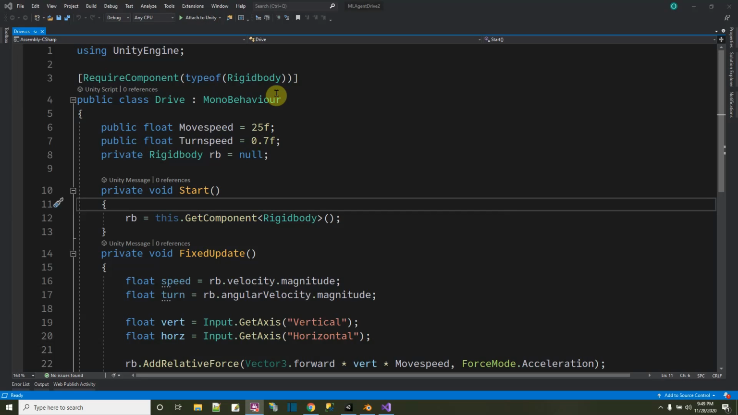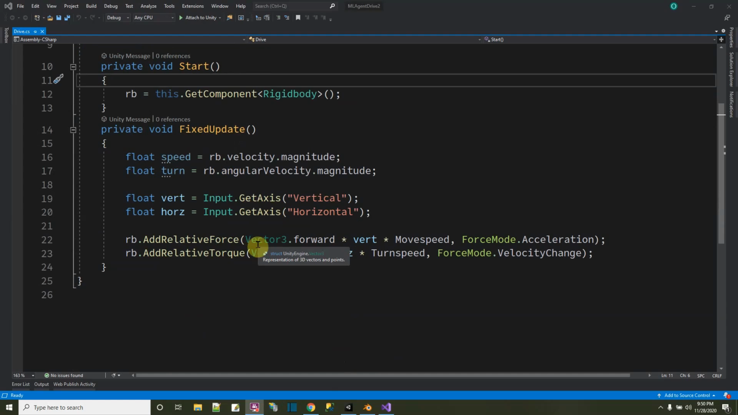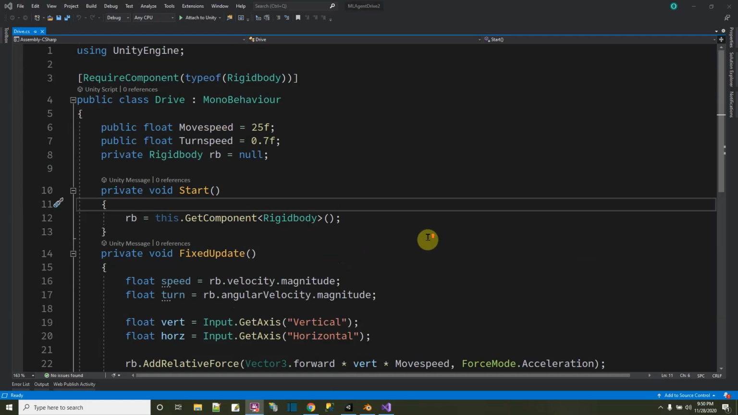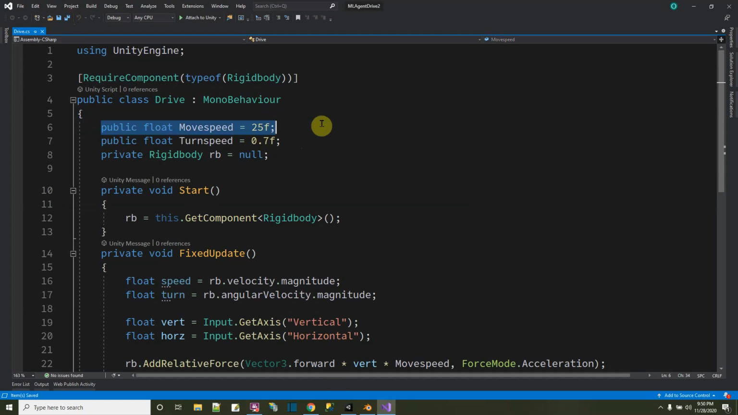All right, so the Drive script opens in Visual Studio, and all it's going to enable me to do is control the car using physics to accelerate forward or backward using the vertical axis, and to turn, it's going to add torque, which is like a twisting force, to turn left and right. So hopefully these values are good, so that I can have good control of the car, but they're public, so I can change them in the inspector.